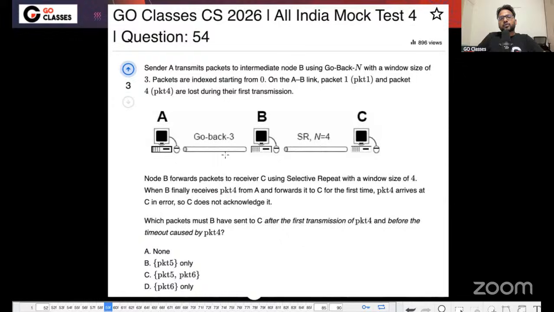This was related to Go-Back-N and SR protocol. Here they are saying Go-Back-N has window size 3 and SR has window size 4. Packet indexing starts from 0. On the AB link, packets 1 and 4 are lost in their first transmission. So basically you have A, B and then C.